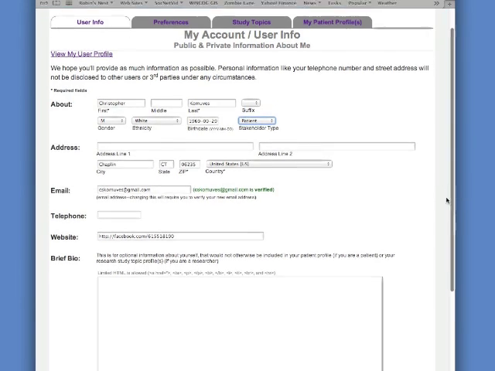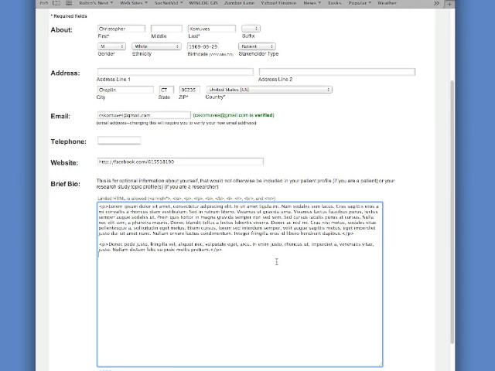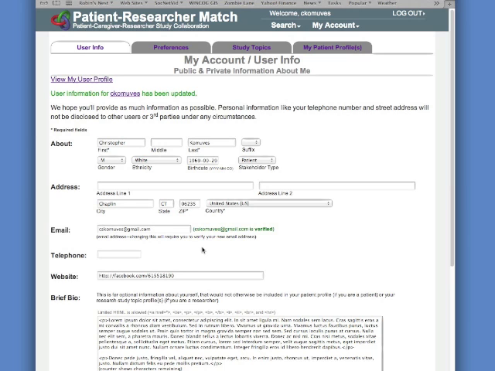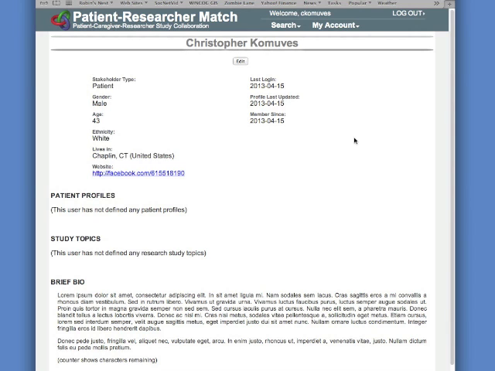I could put in a brief bio, which I'll just paste in some placeholder text. First, there's a counter that will show how much you have left to be able to type in the limits. So here I've updated the profile. It's all pretty straightforward. I can look at my user profile, which now has all the information on it.